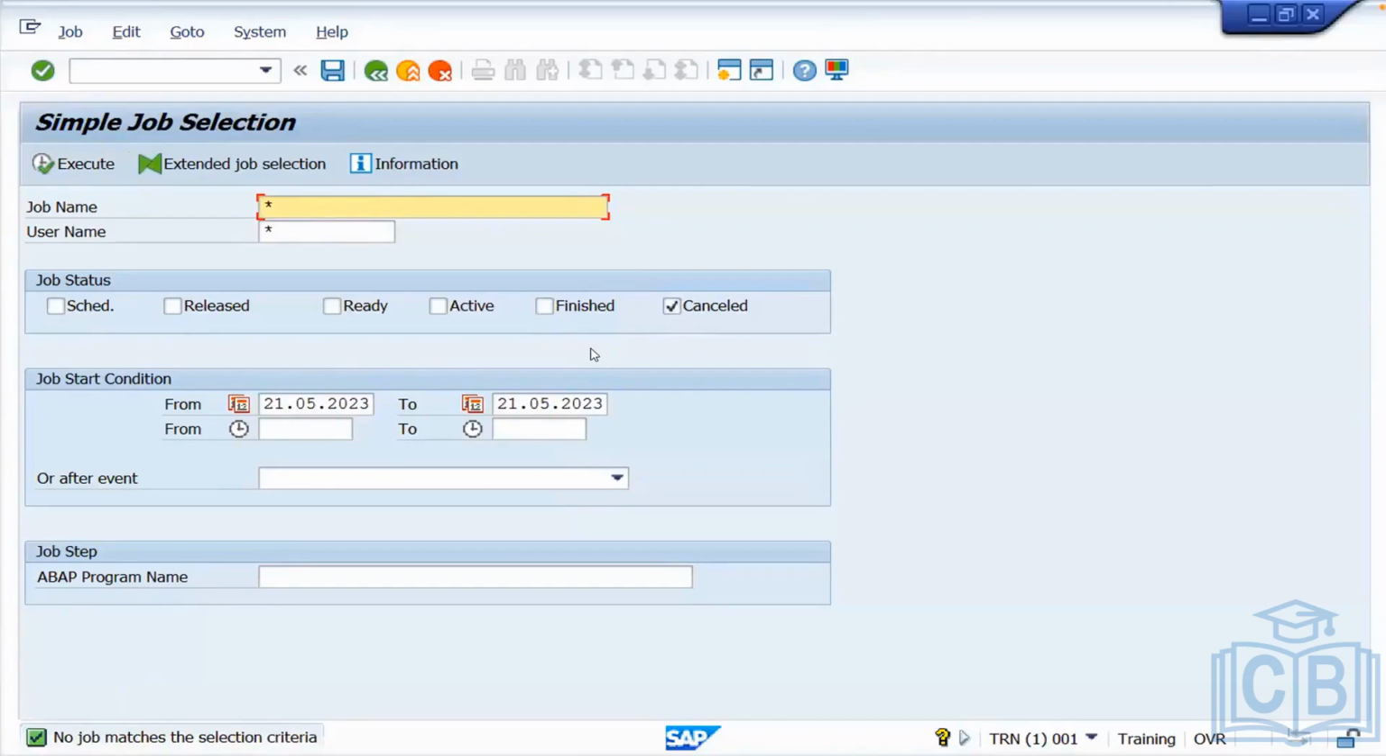If any job got cancelled, a job can be cancelled for different reasons. Maybe we have to update something in the database and there was no free space in the database. The job got cancelled, or it had to import something. All this information we can see from here. In SM37, you have to check for any job which got cancelled.